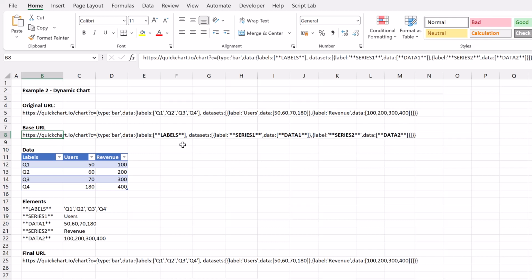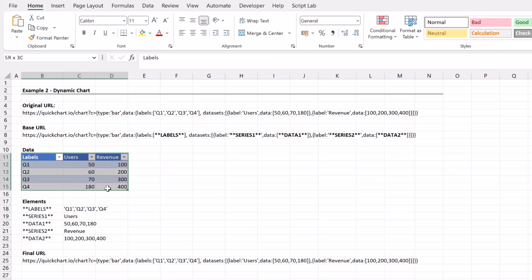So if we're able to replace these sections that are placeholders with our data, we're then able to create a completely dynamic chart. So here I've created a table in Excel which has the labels Q1, Q2, Q3, Q4. It has a column called users and a column called revenue and the data for each of those items.